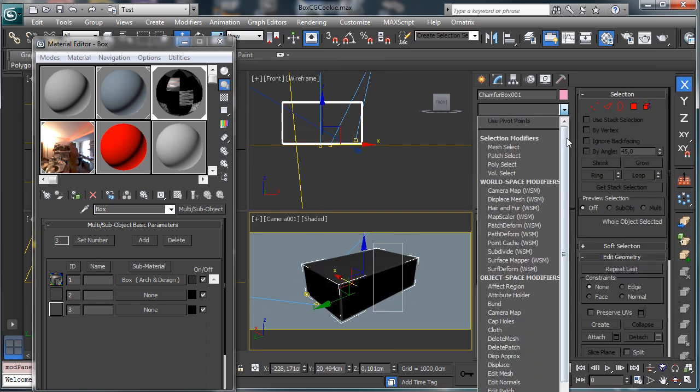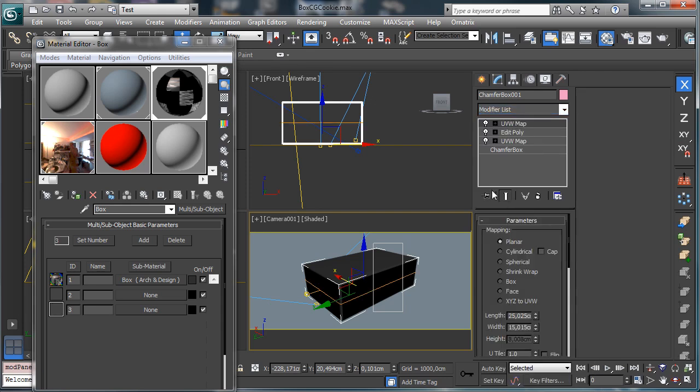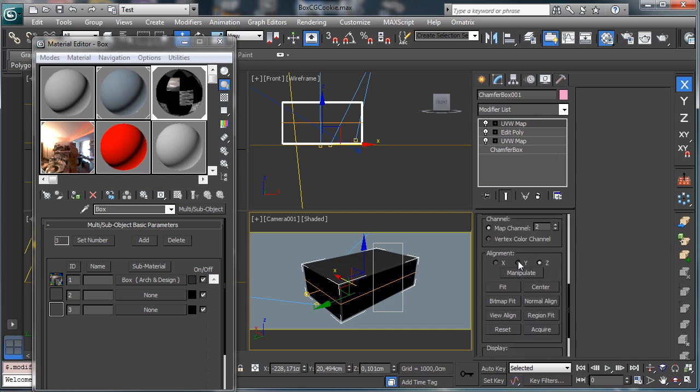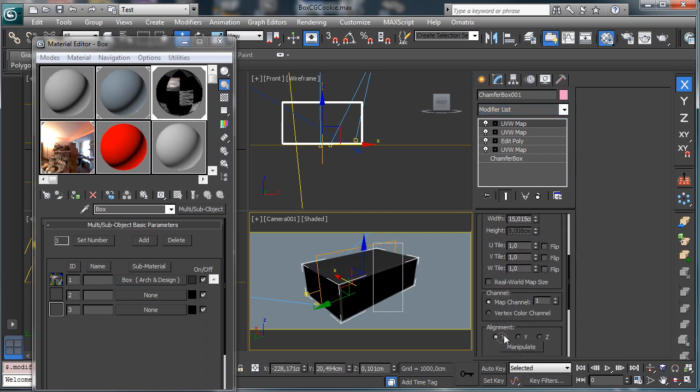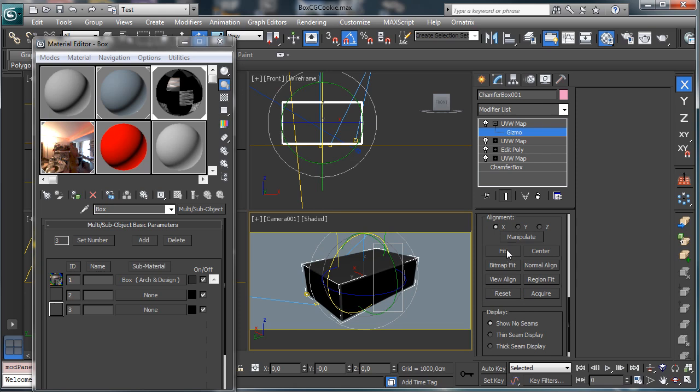Okay, then we need another UV map. Let's say this one will be the number 2, this one will be the number 3 because it will be set for the side, and another UV map we can say from the side. This will be the number 2, and we can rotate it by 90 degrees, and then we can set to fit.